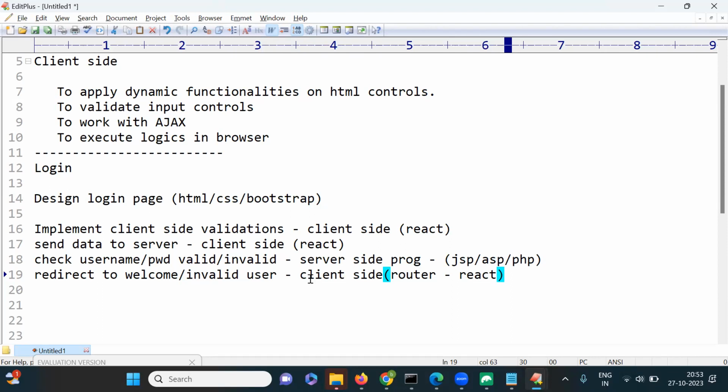If you take the simple login as one example, the second step, third step, and fifth step use client-side scripting languages. Not only login, but registration or any other concept is the same. This is common. Any concept you take, registration or anything else, these are all the steps.